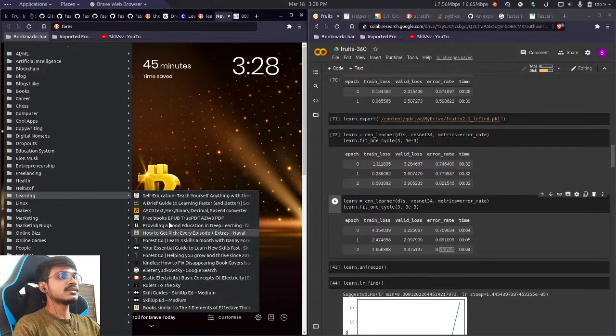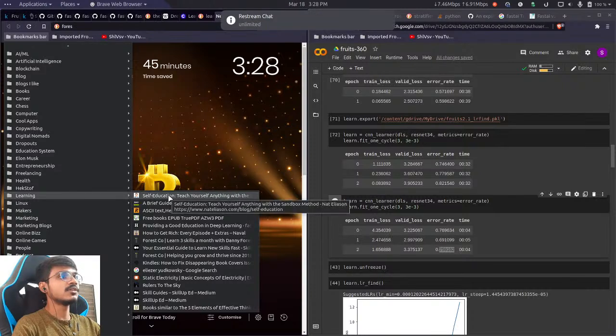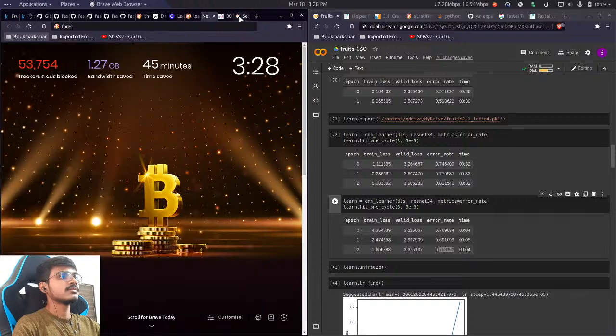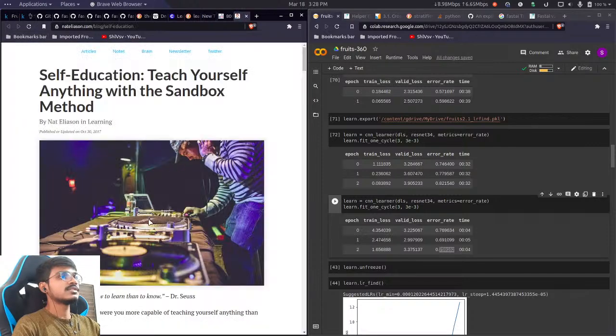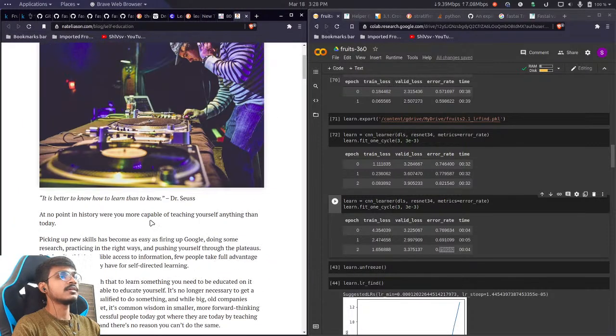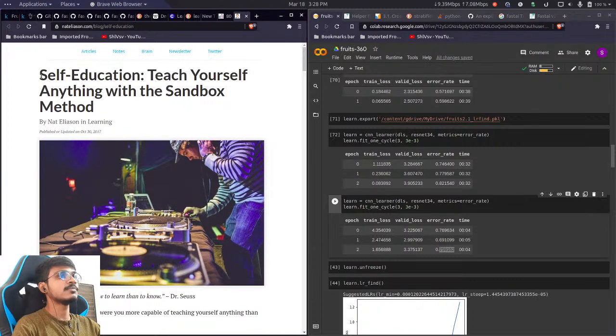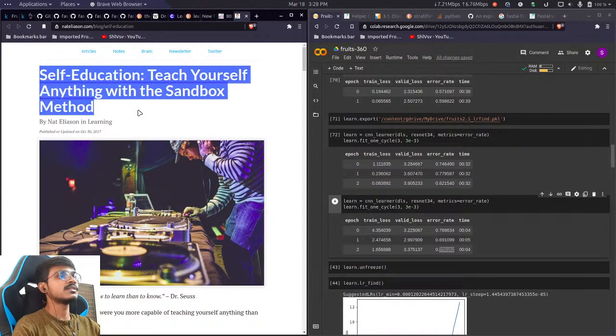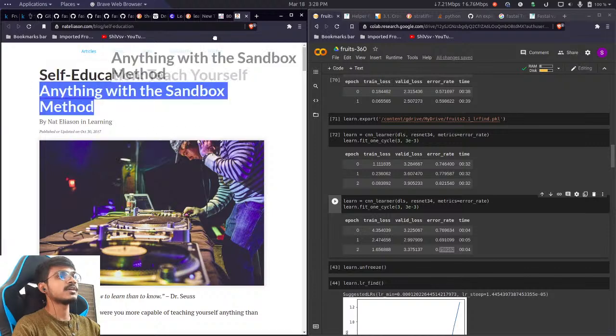So these are all the bookmarks I have taken for learning. Unlimited. So mine is limited. You can check out this blog as well. This guy is also very much pro self-education and all that. Teach yourself anything with the sandbox method. So that's this blog post.